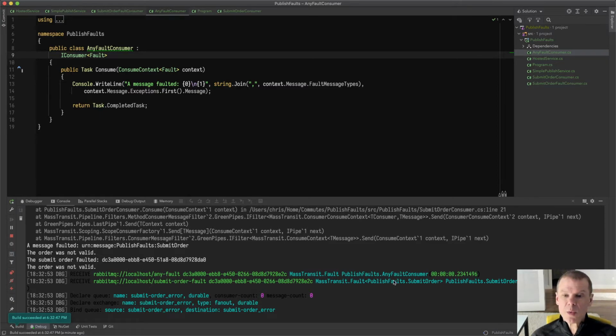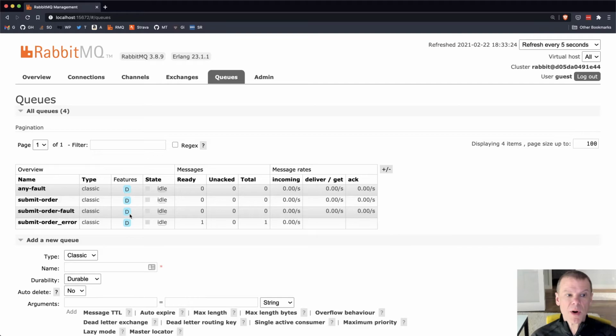And we can see that these were received on two separate endpoints, the publish faults any fault consumer and publish faults submit order fault consumer. If we go out and look at our broker, we can see because the consumer names are used to create the endpoint names, we have an any fault, we have a submit order, and we have a submit order fault. And those are the queues that are going to receive those messages. So that's how the default fault publishing works.